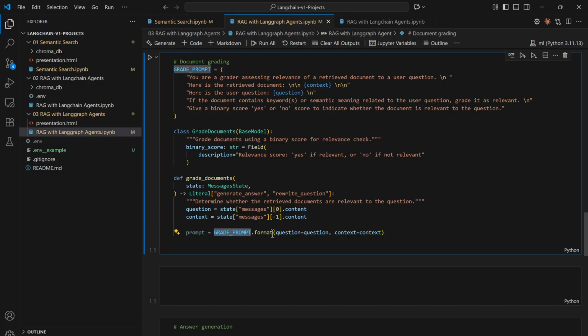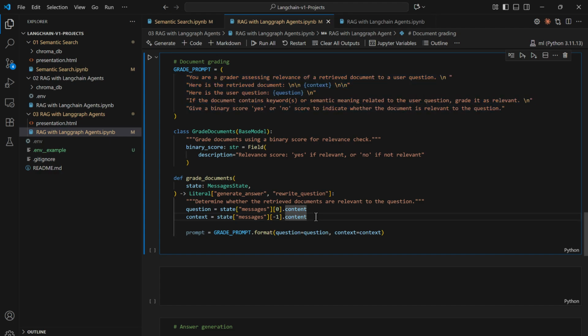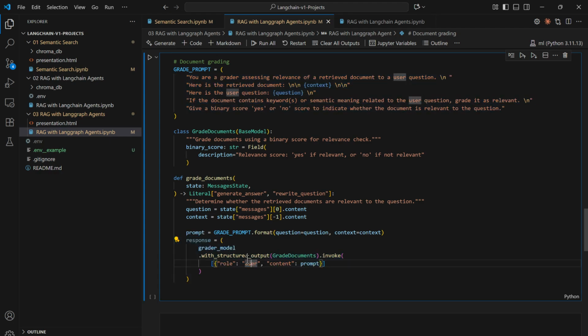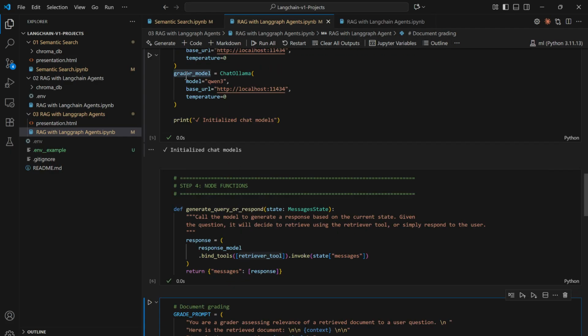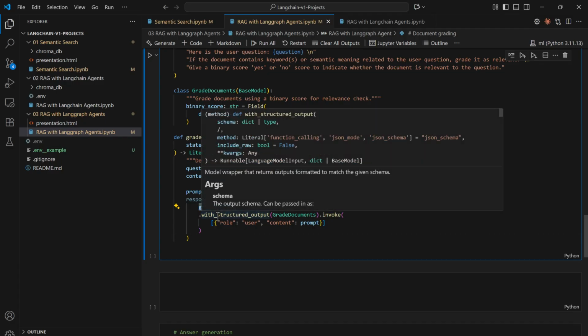So we format our grade prompt with the question and the context. Now we get the final prompt. So basically this whole prompt is now going to go into the LLM. We have already prepared a grader model. As you know, we have already used here a grader model with the ChatOllama. In the grader model, we are using Qwen3.